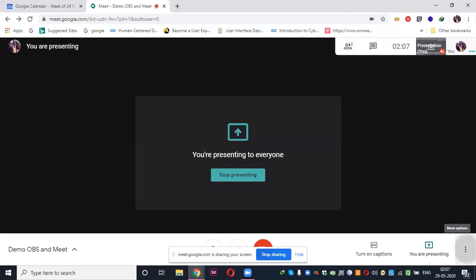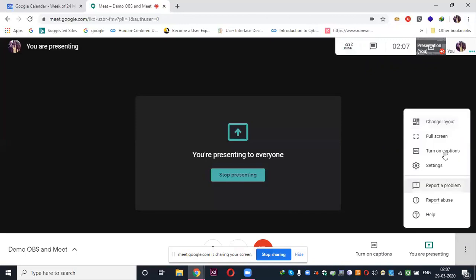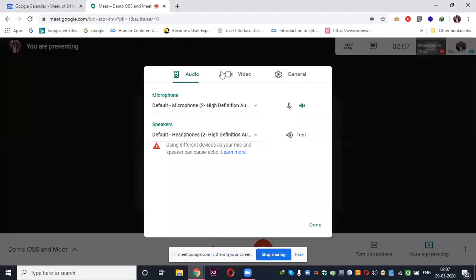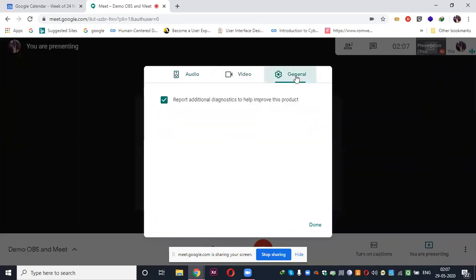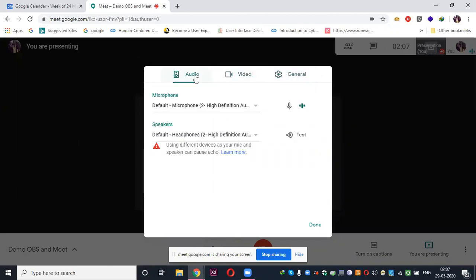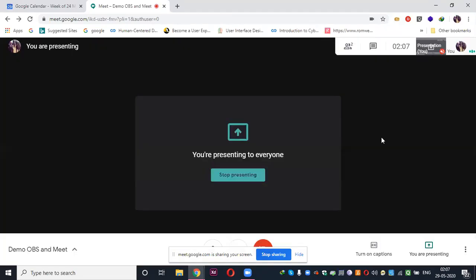Here you have more options like the full screen, the same things over here. You can change the layout, you can go to the settings if you want, and it will show you the different settings. If you want to test your microphone or your camera, you can do that. That's a general setting, there's nothing in that, but for your camera and your audio, you can test it and then done. Now I'm sharing my screen. So it shows me over here that I'm sharing my screen.